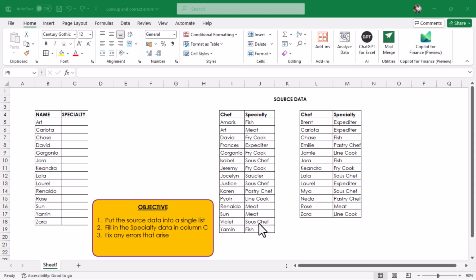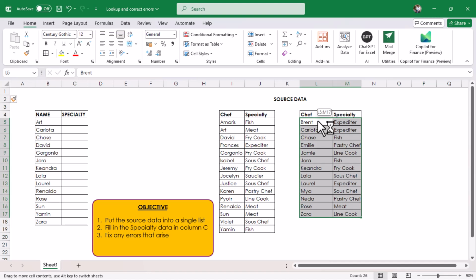Well, now that you are back, let me show you how you can resolve this issue. So first objective, put the source data into a single list. So what we'll do, we'll highlight this second column and then we'll bring the cursor on the top till we get this 4-pointed arrow, drag it and bring that data over here.